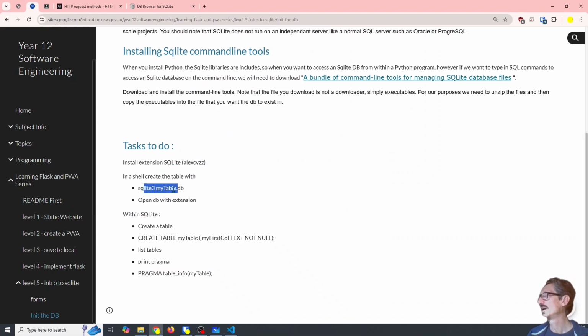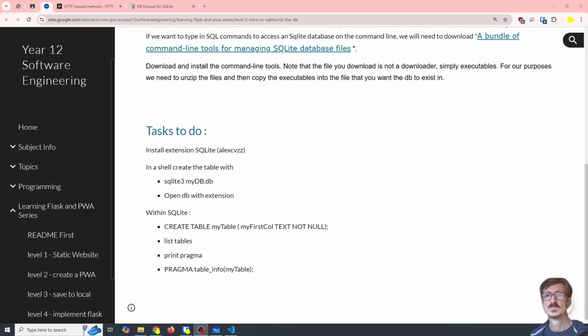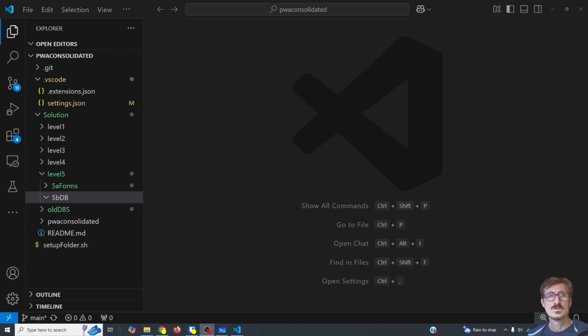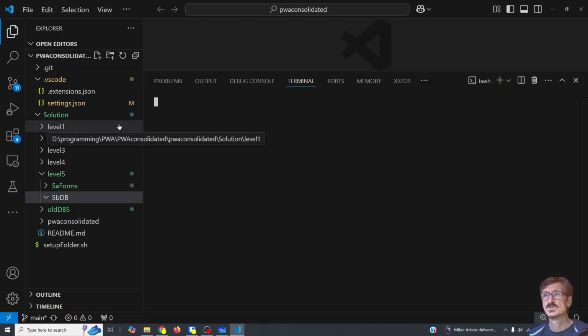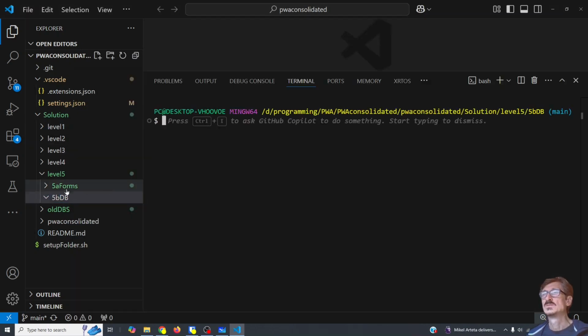And then we need to create a table. Once we have gotten our extension installed, then really what we need to do is create a table, and we do that with an SQLite command. So let's jump in and do that. We'll go over to here. I'm going to right click here and just open an integrated terminal. So we're on the right folder. I've created a level5b folder here.